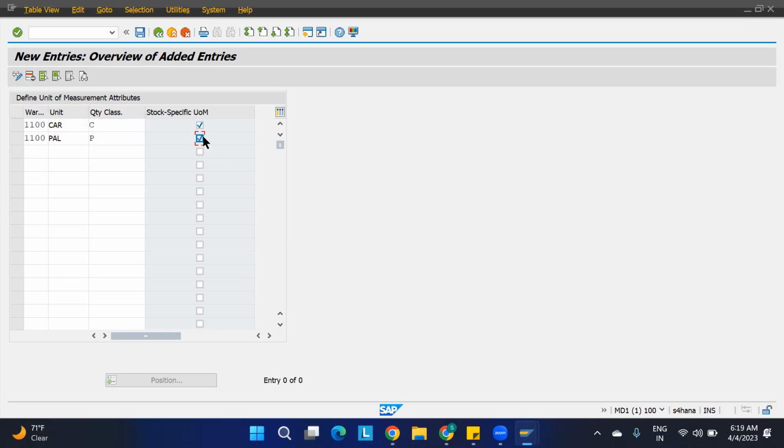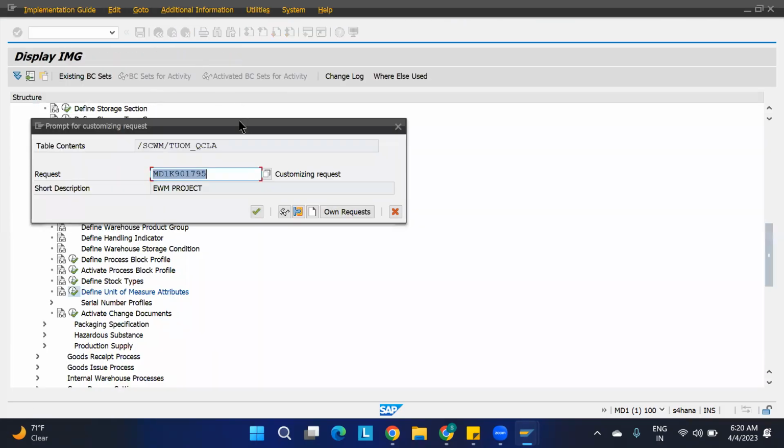You should maintain one level above the base unit of measurement in the product master. That one you should remember. This is important. Just save this. Okay, we have maintained.